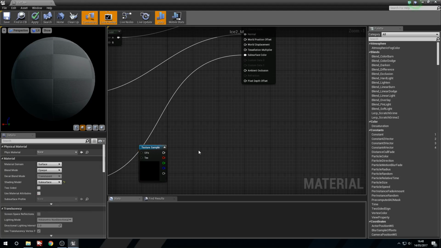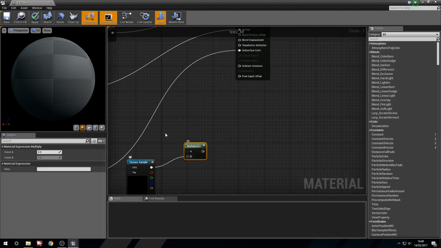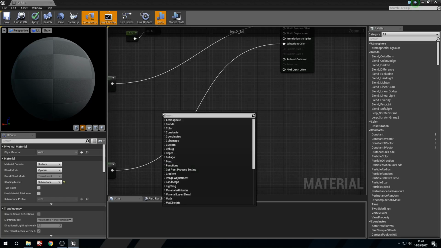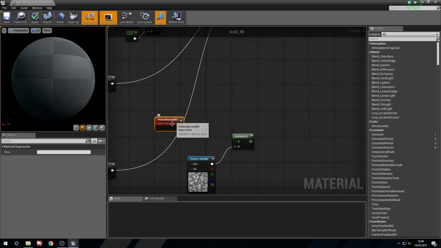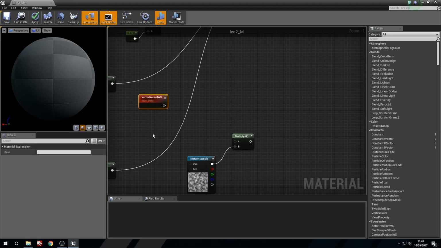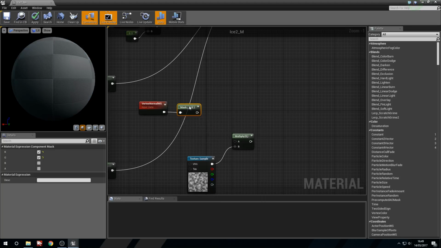Okay, now we're going to hold M for a multiply, and we're going to plug this in. But now what we need to do is create a mask. We only want our tessellation to work downwards, so for tessellation we need a vertex normal world space, and what this is going to do is check where a vertex is in world space, and then move them dependent on how much tessellation we add. But we don't actually want all of this. What we're going to do is component mask this, and we will remove the red and the green, and we only want the blue channel.